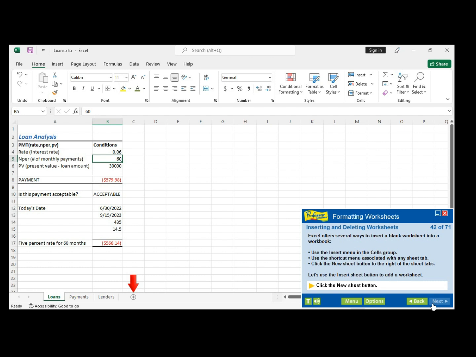Excel offers several ways to insert a blank worksheet into a workbook. Use the Insert menu in the Cells group. Use the shortcut menu associated with any sheet tab. Click the New Sheet button to the right of the sheet tabs. Let's use the Insert Sheet button to add a worksheet.